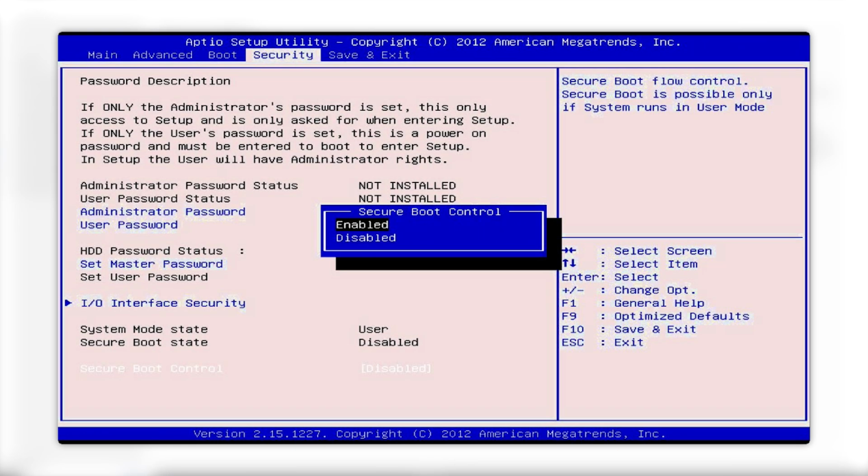Another important fix is enabling TPM 2.0 and Secure Boot, which are required by Riot Games for Valorant security. Go back into your BIOS settings. Find Secure Boot and make sure it is enabled and set to Standard Mode.